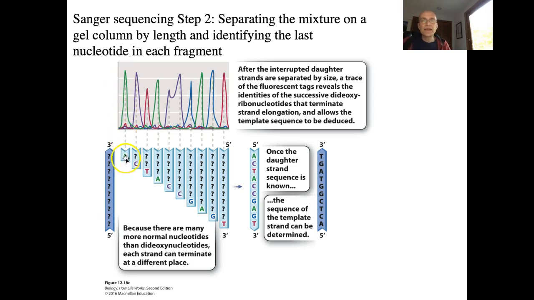And then the next piece comes out, and it's a little bit longer because it's now 2 base pairs long, and it ends, let's say, with a C. So then the fluorescent dye, the purple fluorescent dye, will register on the reader that it's a purple signal, and so then the machine will register that there's a purple peak.